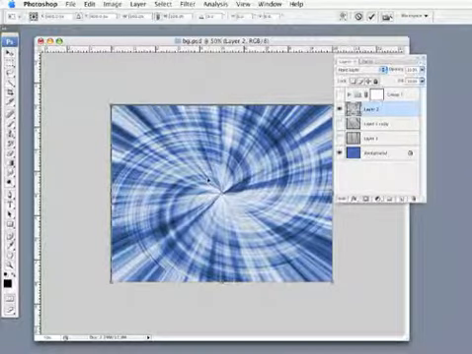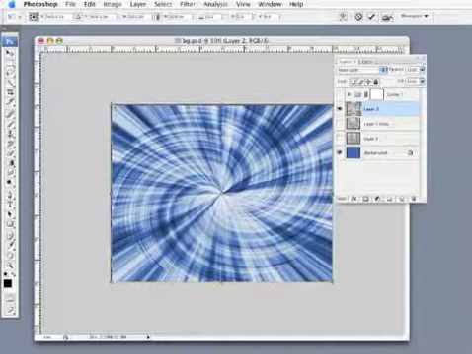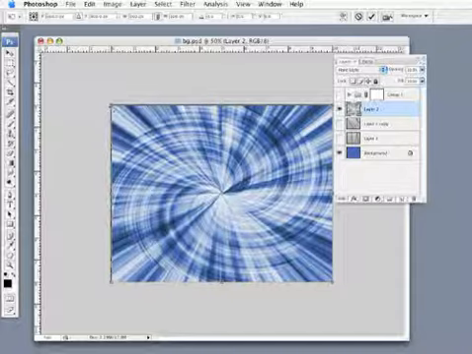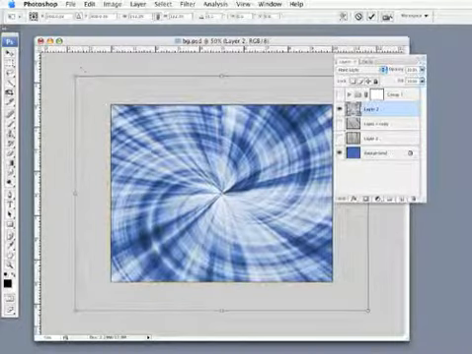I'm going to bring up Free Transform on this layer, and I'm going to first scale this out because I'm getting some outer area here that's not part of the spiral that I don't want to be visible. So I'm just going to scale this overall graphic up a little bit, just like that.